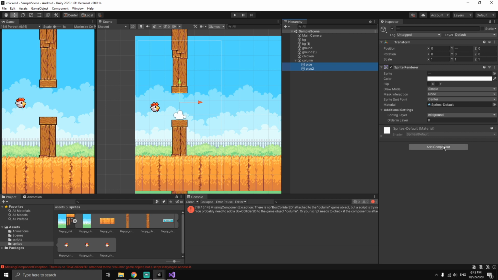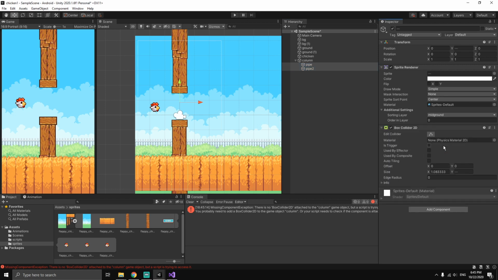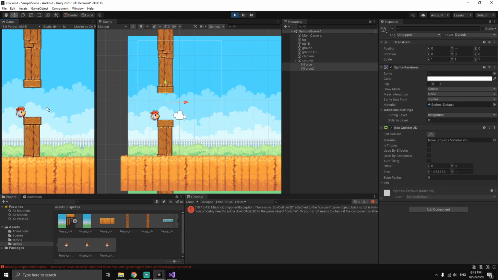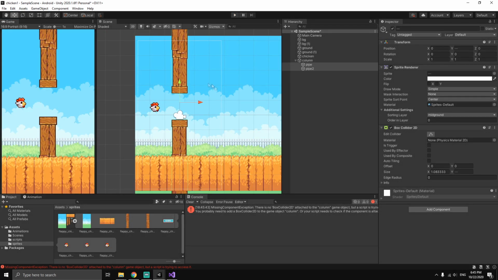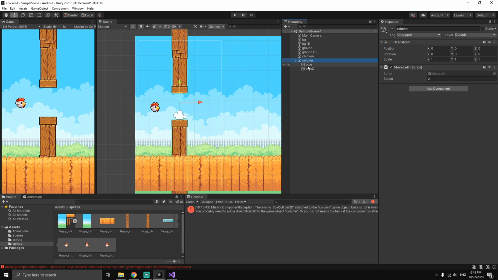Let's select both pipes, add another component. Let's add a box collider to the pipes, so our bird or our chicken is able to collide with the pipes. If we hit play, our bird or chicken should collide with the pipes. Okay, perfect. But the column doesn't have a box collider, so we're getting this error. How can we solve this?